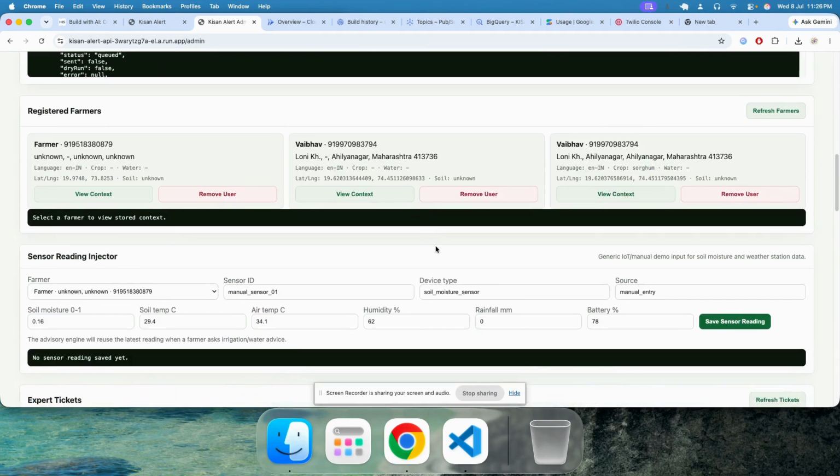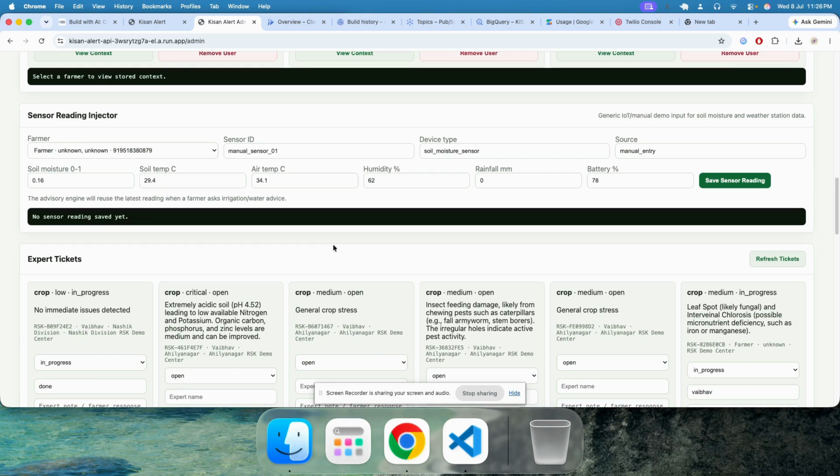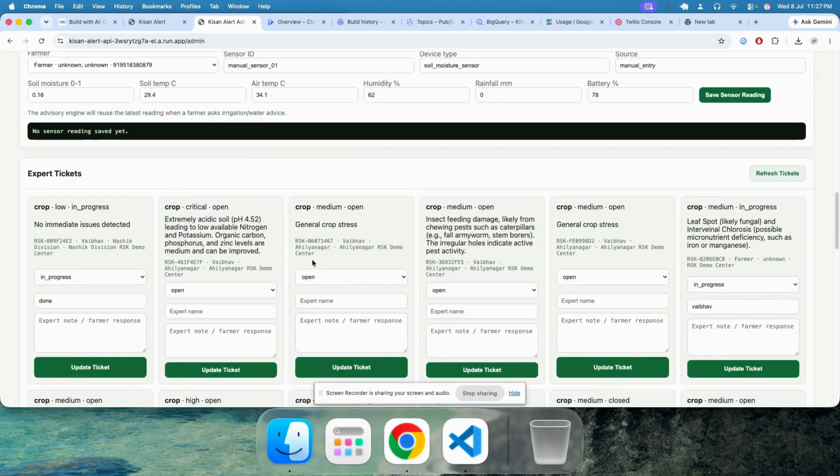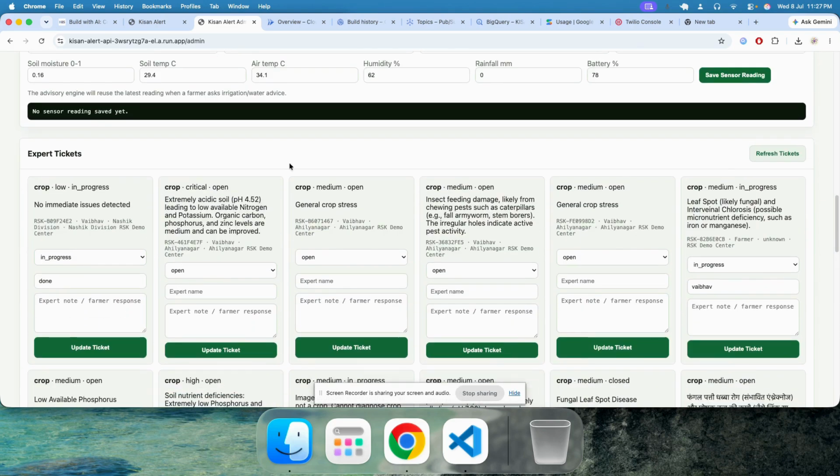So here you can see the registered farmers. We don't have an IoT device configured, but the farmer can send data from there in natural text, or from the front end or Android app. Then here you can see the important part. Whenever a ticket gets created for crop diagnosis, disease diagnosis, or any question the farmer has sent, it creates a ticket, and then here we can respond.